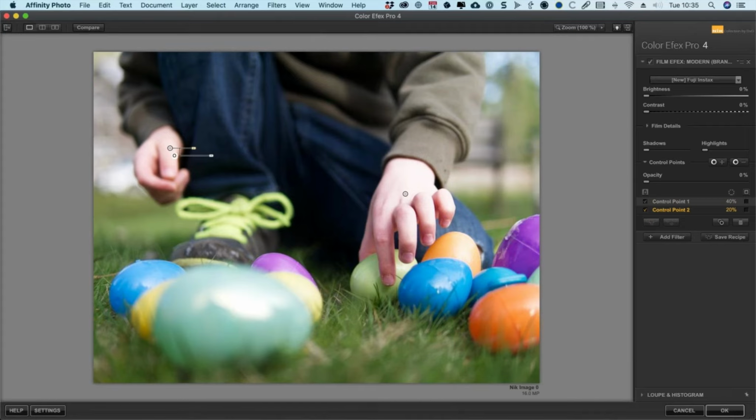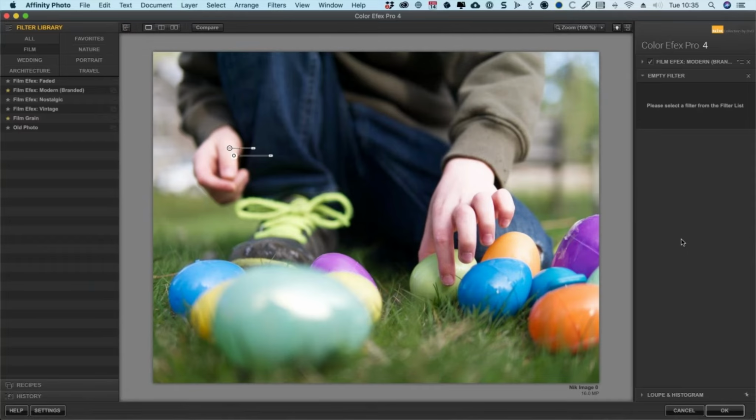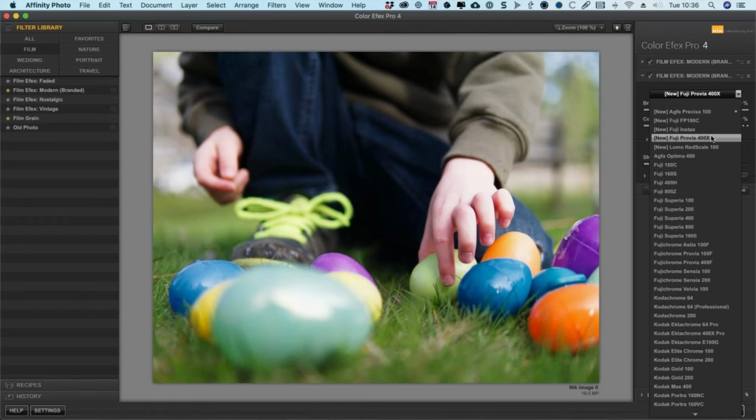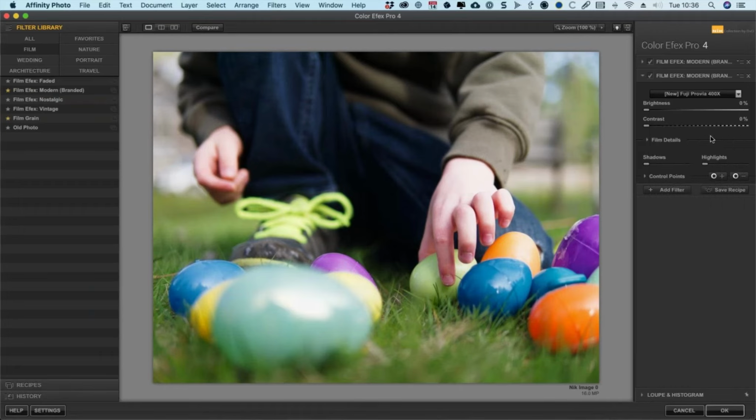So now I want to apply a second film type to the rest of the image. So I'll go over here and click on Add Filter, remember, because I'm adding a second filter to this. Go up here to Film Effects Modern, select that, and what did I say that I wanted? It was the Provia, I think. Yeah, I put the Provia on there.